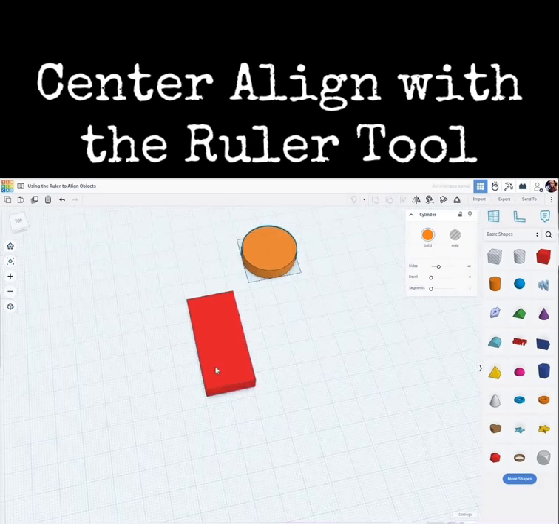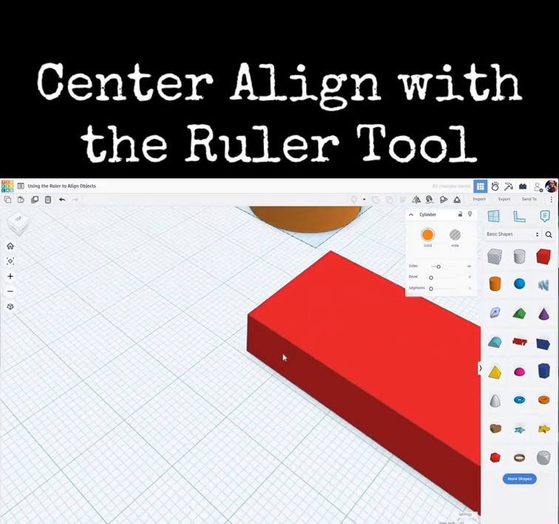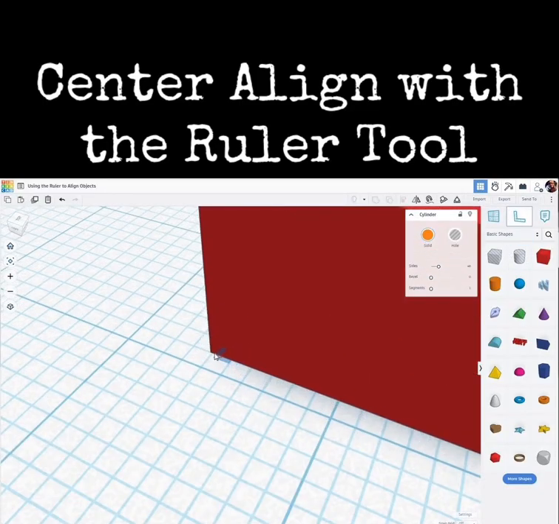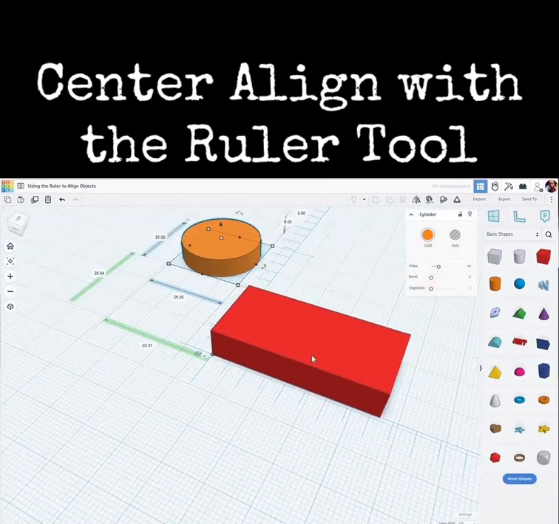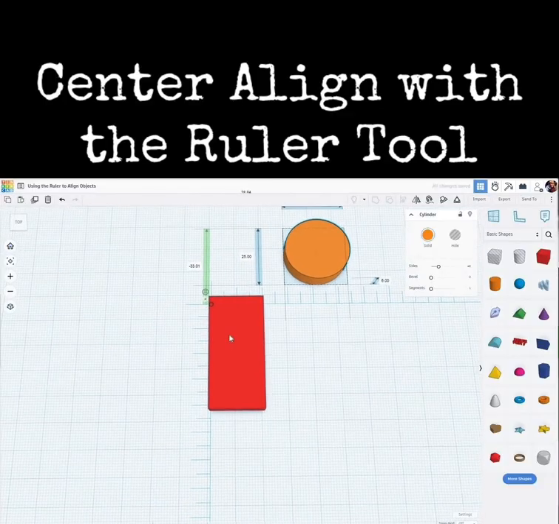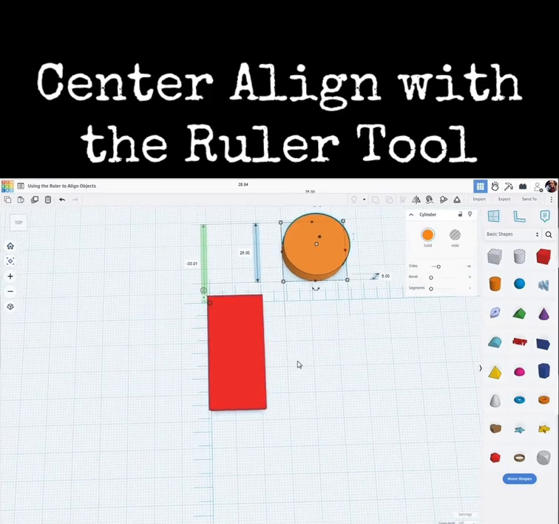First thing I want to do is put my ruler tool at the corner of this red rectangle. So I'm going to click on the ruler tool. I'm going to come in here and get that at about the corner there. And you'll see here where I have one scale running off to the right and one going down. That's where I want that one to be.